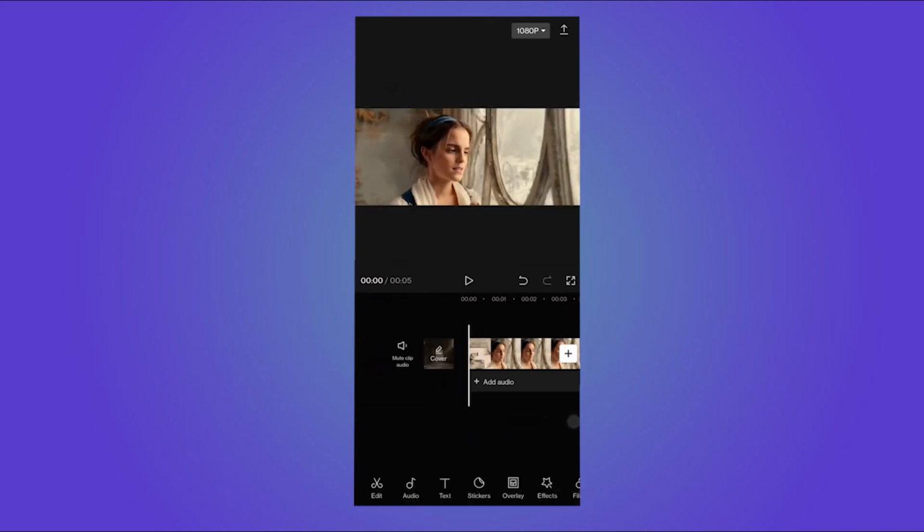So in today's video, I am going to show you how to convert a normal video to 4K Ultra HD in CapCut. So let's start. So I have CapCut already opened here and I loaded the footage that we're going to convert to 4K.